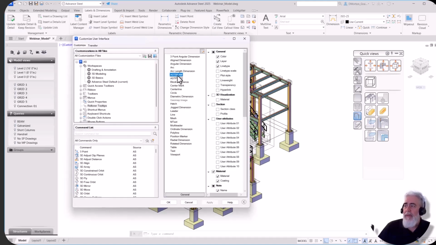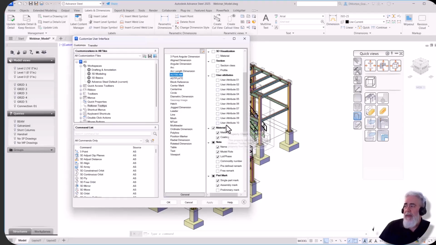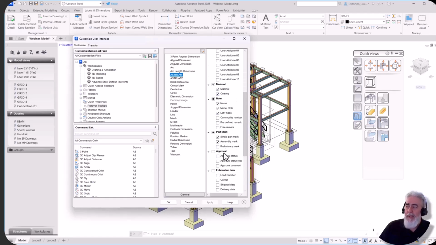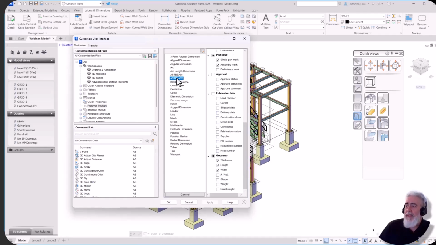Once here, left click on them, and you can choose which properties you want to see when you're hovering over an object. You'll notice that color, layer, line type are the default ones. They're already there. But if you scroll down, now you have other aspects that are strictly related to the Advanced Steel parts. For example, user attributes. You have material, coding, name, model role, lot phase, things like single part mark, assembly mark. And you can keep going down. You can pick whatever it is that you want to see, whatever it is that you want to show up in that rollover tooltip.